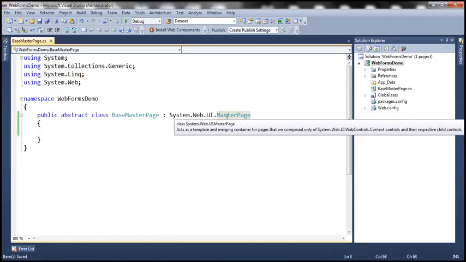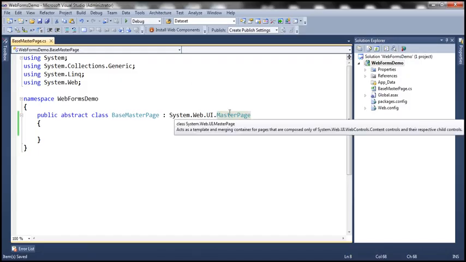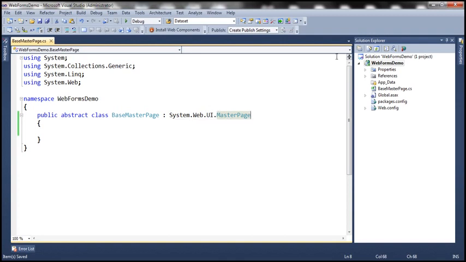Typically, when we add a master page to our project, master pages by default inherit from this class, System.Web.UI.MasterPage. Now we want this class to act as the base class for all our master pages in our project. So we made this class inherit from the .NET Framework master page class, and then the master pages that we are going to add are going to inherit from this BaseMasterPage class. Okay, and in a bit we'll understand the advantage of doing this. So this class is going to contain three abstract properties.